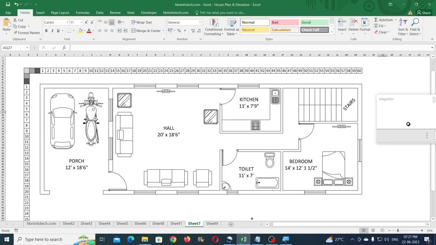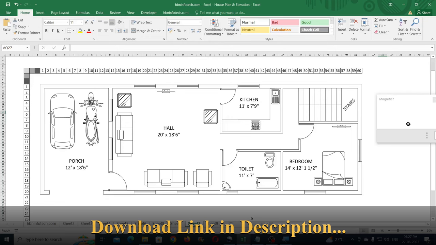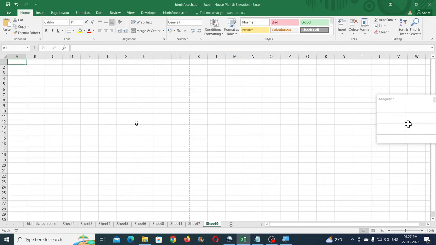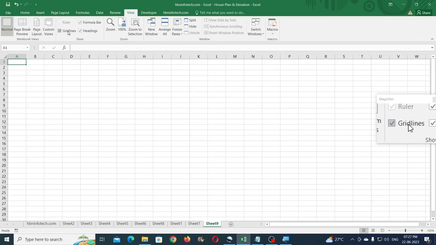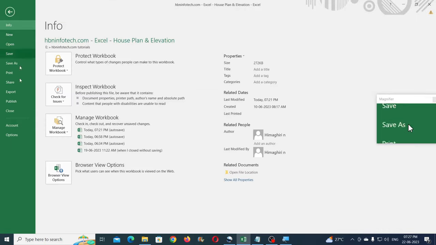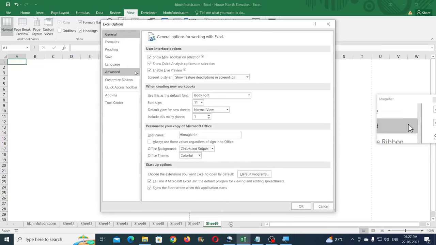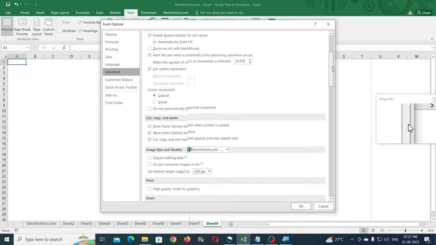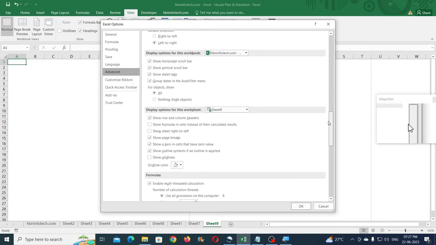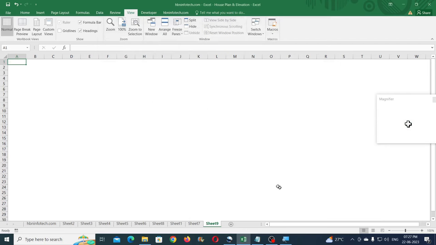In this tutorial you will learn how to create a 60 by 20 floor plan in Microsoft Excel using verbal scale. Before you start to draw, you will need to make some settings. The first setting is to go to the View menu and uncheck the gridlines to hide them. The second setting is to go to File, Options, Advanced, scroll down to the Display section and select centimeters for the ruler units. The third setting is unchecking Show page breaks and clicking the OK button.